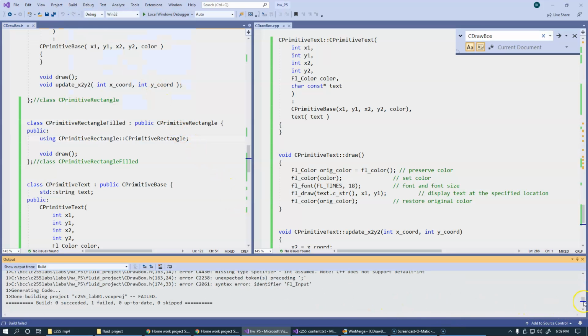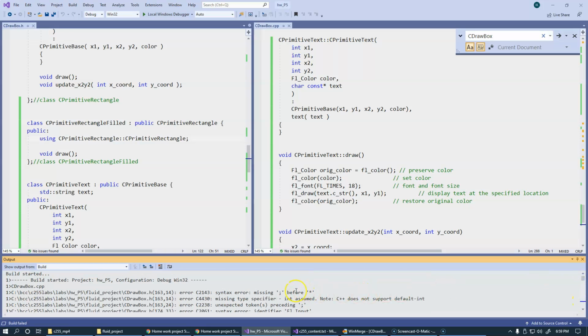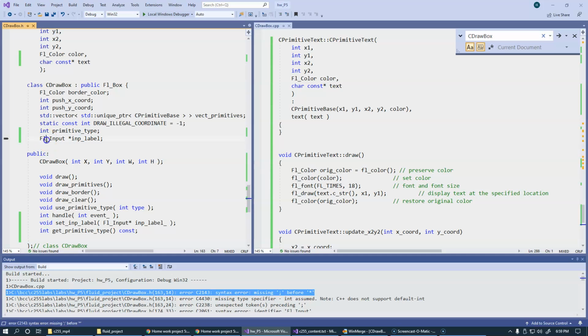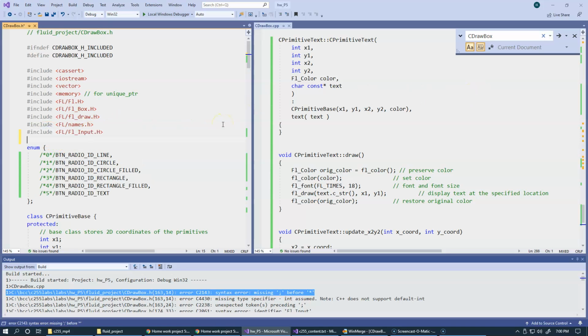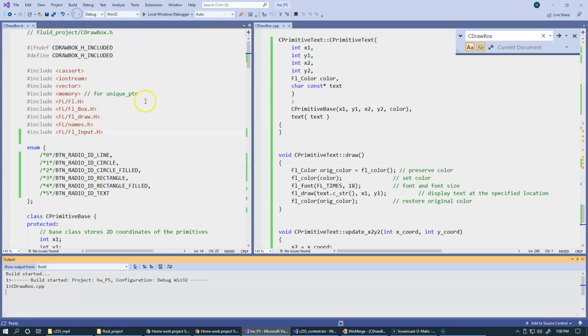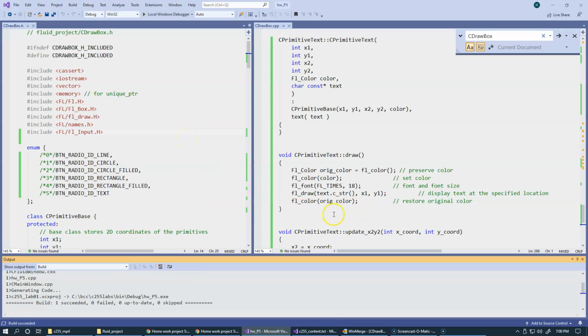A few more errors I'm getting. Okay, so apparently this file doesn't know what FL input is. So I'm guessing I just need to add an include. Another include that we need in our CDrawBox.h is just to make sure that we provide the type of FL input. So this is the power of header files. You just include the necessary files and everything else should be taken care of. So this time it looks fine.